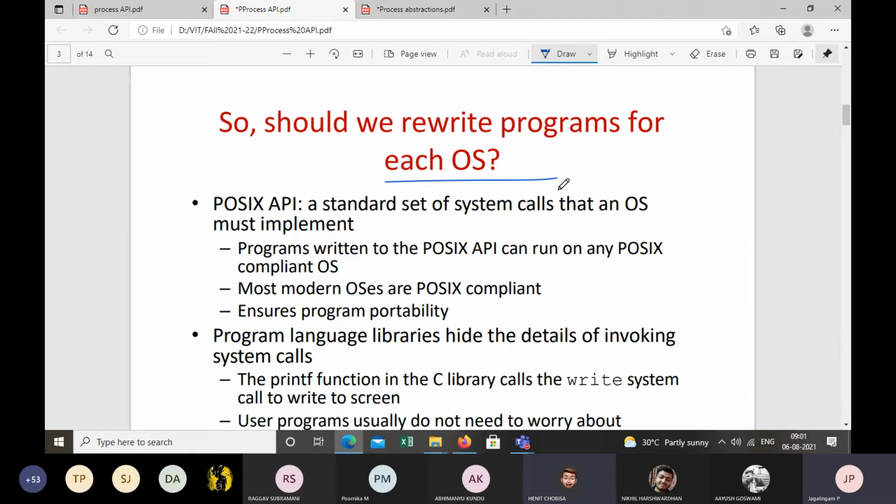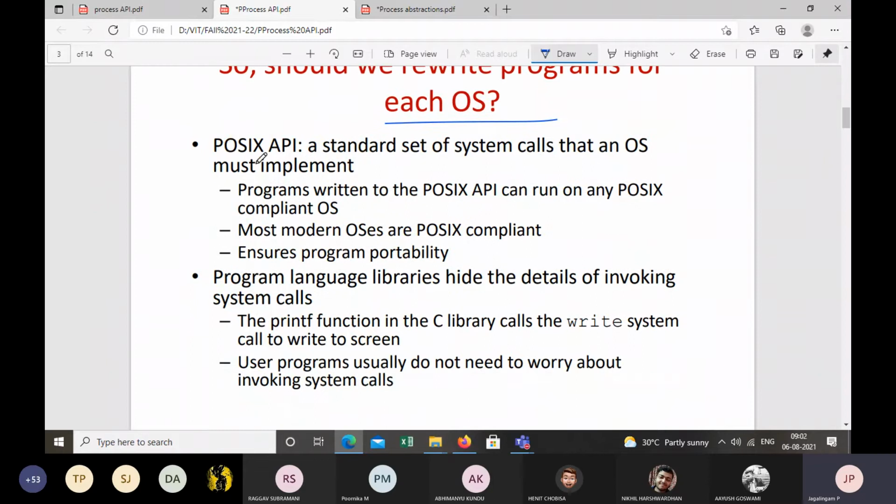Let's say that you have a C program. You want to write that for a Linux platform separately, and then write that for the Windows platform separately. That is not the case, for a reason. What is the reason? Because you have something like the POSIX API. The name of the API is POSIX. Now, what does it mean?